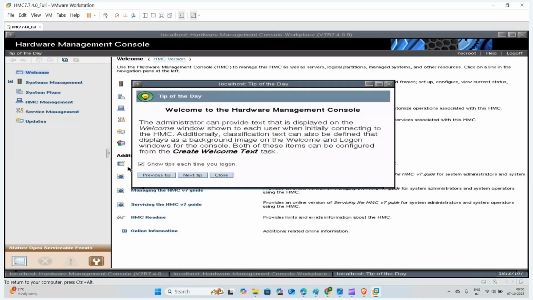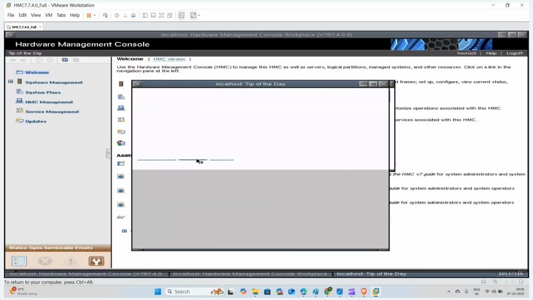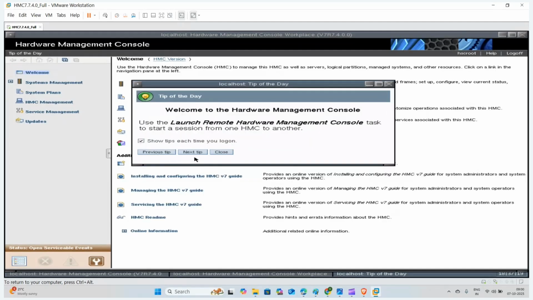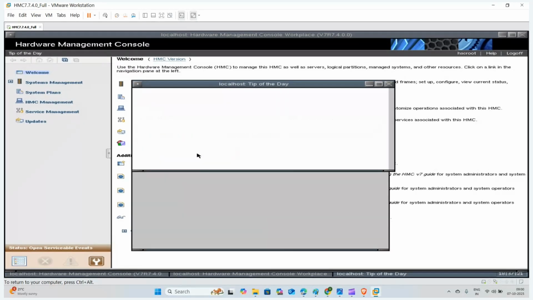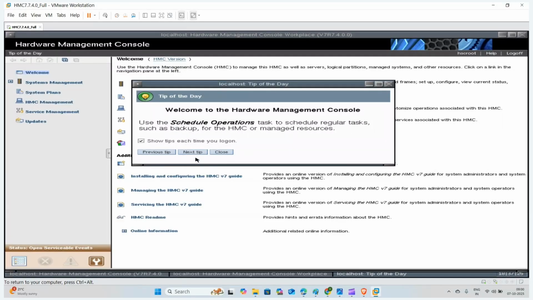If you want to see more tips, click on next tip and it will give you additional information like this. Also, you can get more info related to all the options available in the HMC. And if you don't want to see this message every time, uncheck this one and close it.